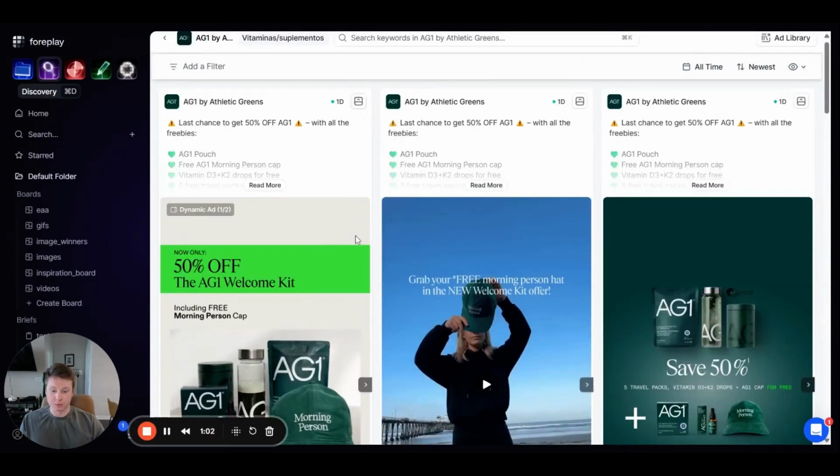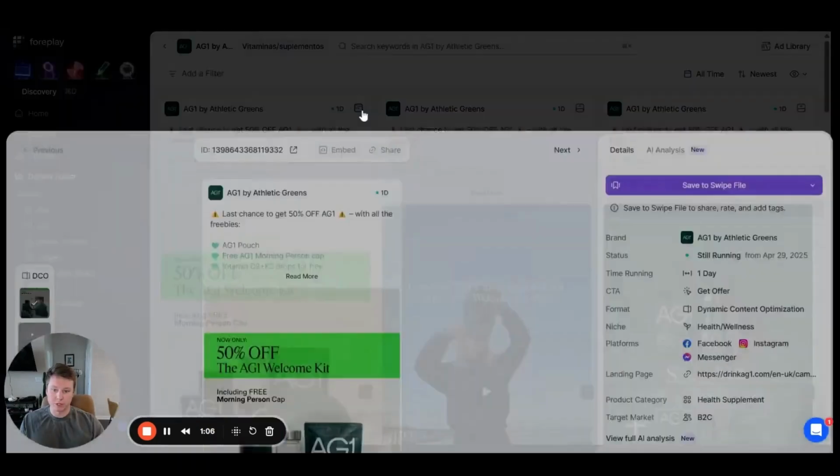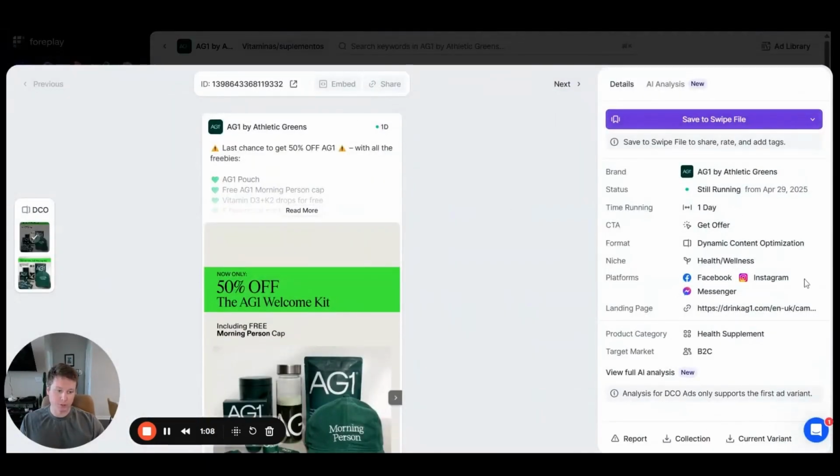So this is really great because it's their entire ad library in here, but you can take it a step further. You can click in here, and there's all these attributes and stats. The time running, this is something that I'm always looking at because you want to find an ad that's been running for a very long time, which means it's probably a winner. It shows you if it's still running. It gives you the CTA, the format, the niche, the platforms it's running on, the landing page, so you can see where they're sending most of their traffic.